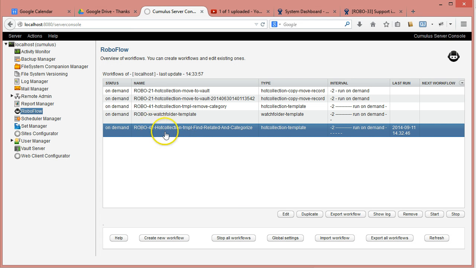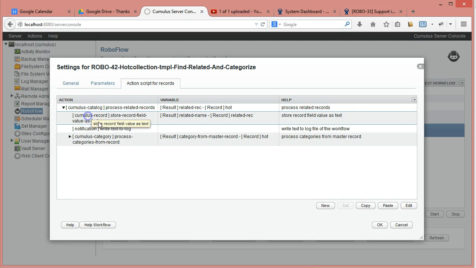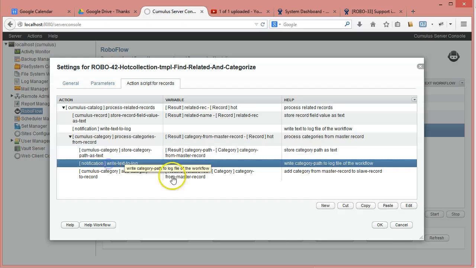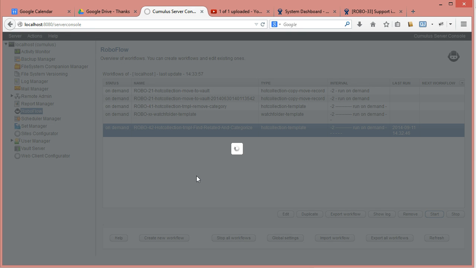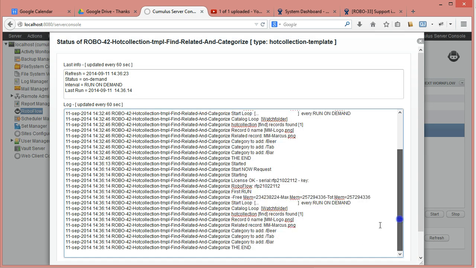In the workflow, I also added some debug information. So I'm storing the record name and logging it. I'm storing the category name and logging it, so that we can see in the log what is actually going on. Now I start the workflow. And if we have a look in the log, we can see that 1 record was found with this name, 1 related record found, and 3 categories added.